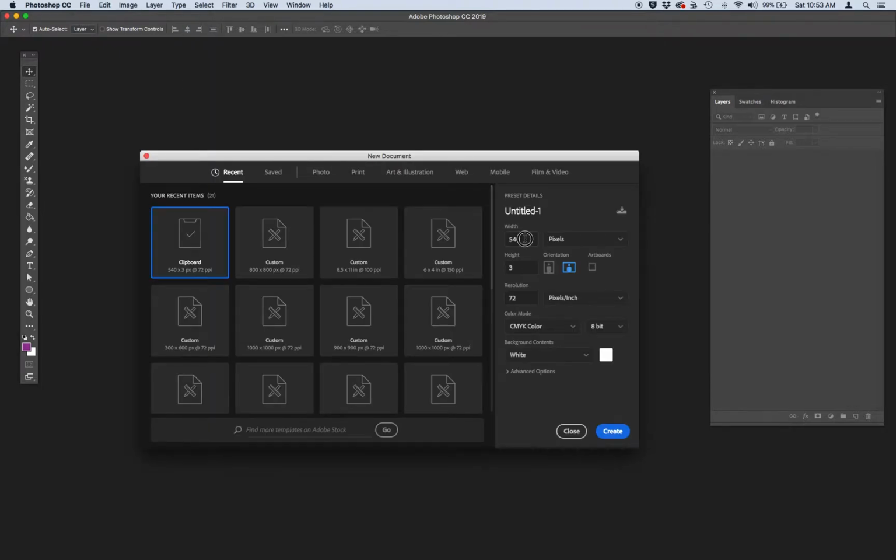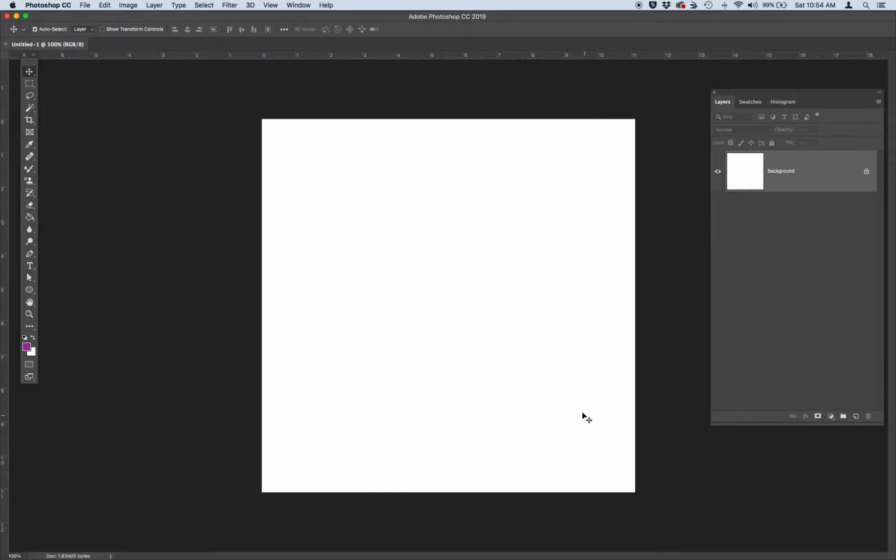I want you to make an 800 pixel wide by 800 pixel high image, 72 resolution, and let's go ahead and make it an RGB color mode. Click Create. The next thing that you need to do is you need to make sure for this effect that we're going to be working with in this tutorial.